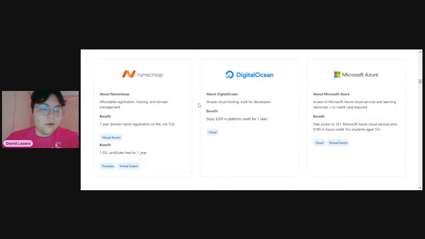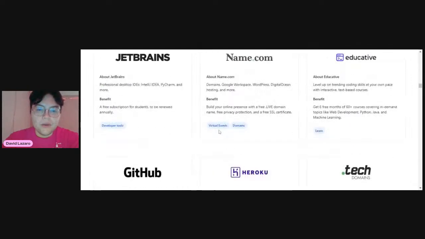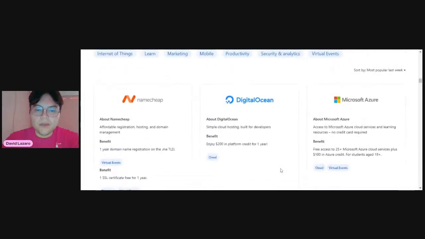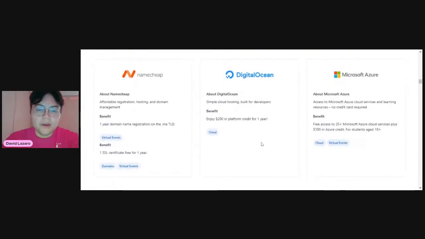If you want to create your first web app or your portfolio, you have free domains like Namecheap. You also have name.com and tech domains. If you want to host your Minecraft server with your friends, you can use DigitalOcean. You have like 200 credits on the platform, so that's like 3 to 4 months of hosting.